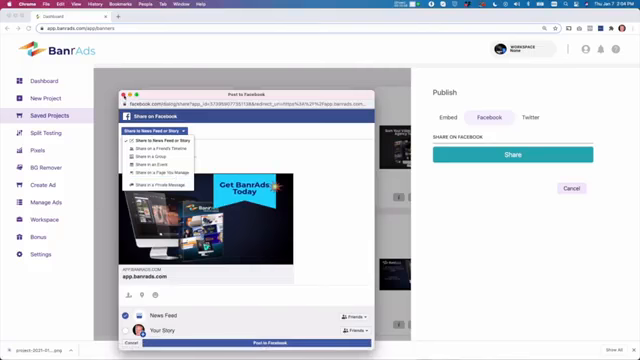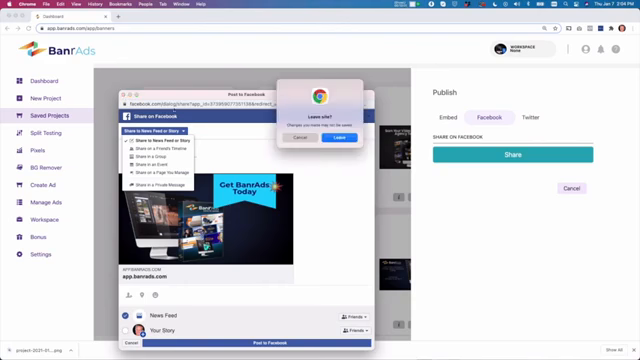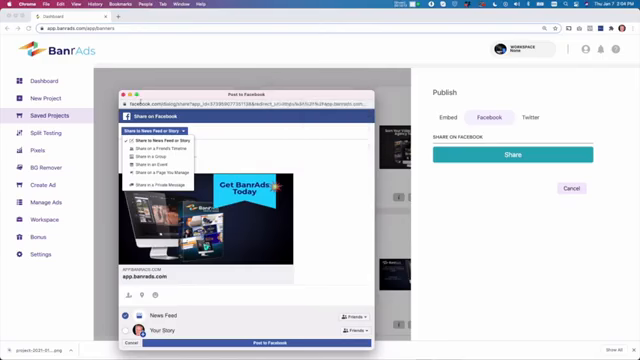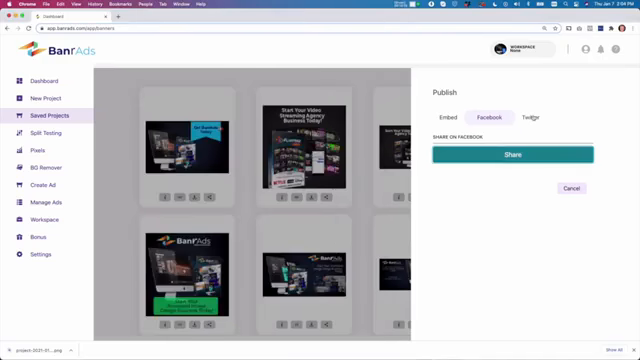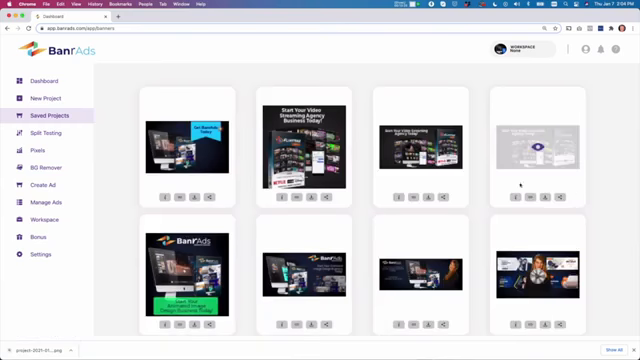It'll share an image because Facebook does not allow us to push a video or a GIF. If you want to do that, just download the video or the GIF and then upload it to Facebook. Okay, so I'm gonna leave that. The same you can do on Twitter, just share on Twitter, right? So cancel that out here.